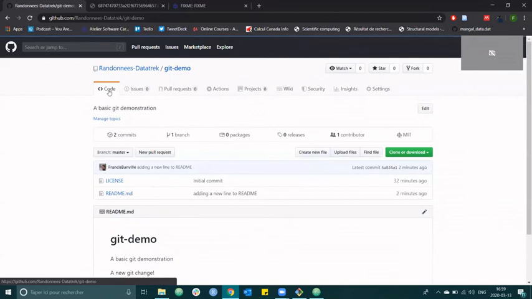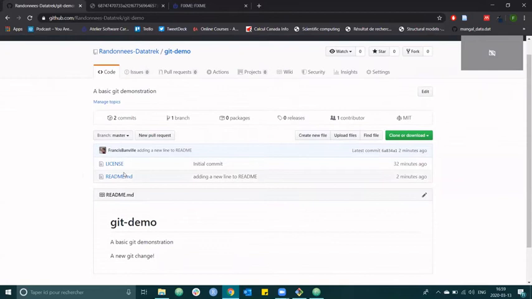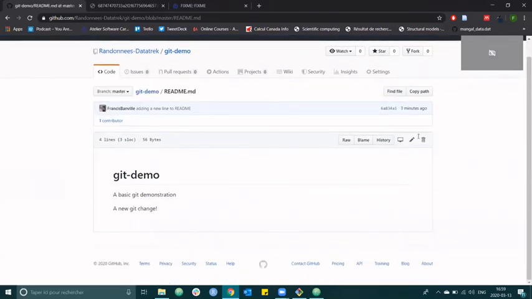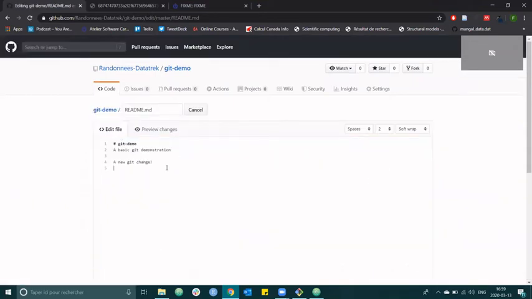One thing that we can do too is go the other way around. So instead of creating something locally, we can create it on GitHub directly and try to get it on our computer afterwards. So I'm just going to do that, and I can edit the file with the button here, and I'm going to add a new line, a line that was added on GitHub.